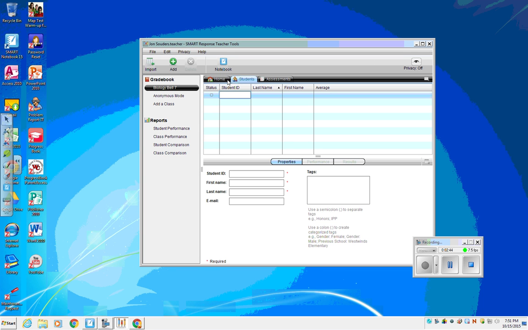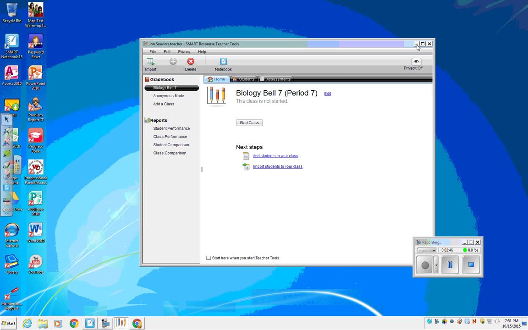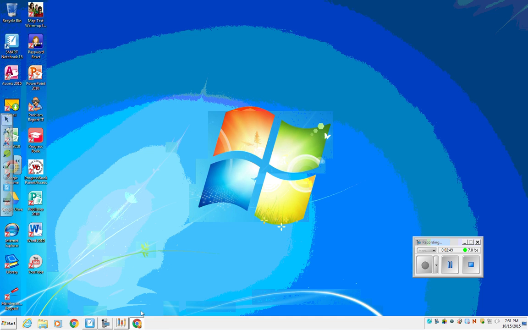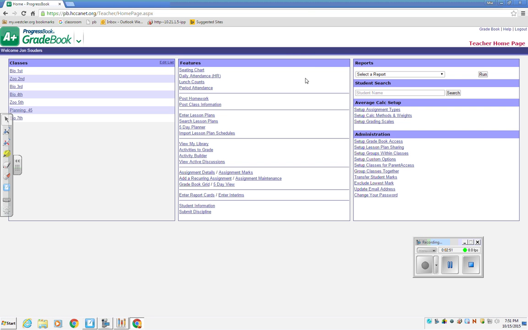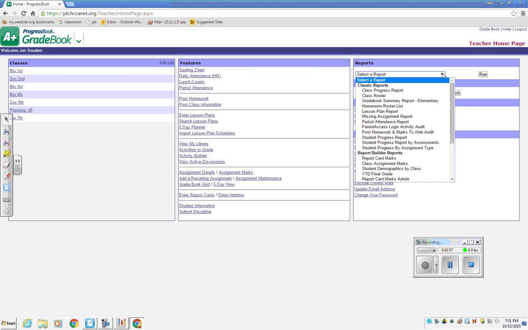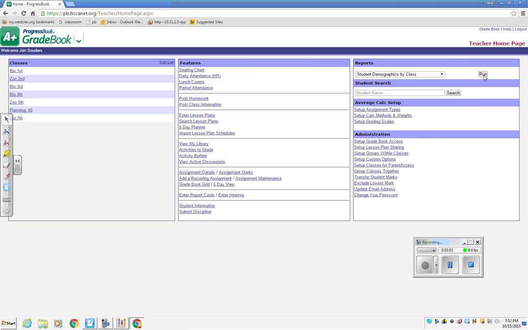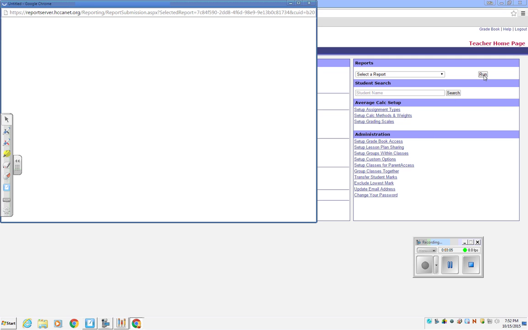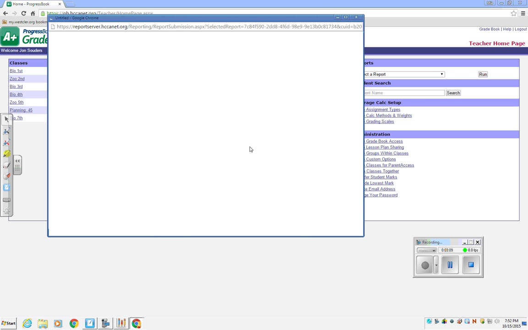If you go to your progress book, you can do a report that will give you that information that you can then import. So we're going to select a report in progress book, and we're going to go to student demographics by class, and then click run. That's going to open up a dialog box that you can then use to get the data that we need.